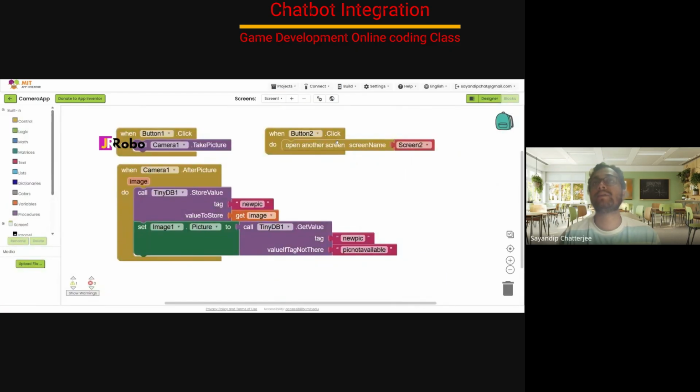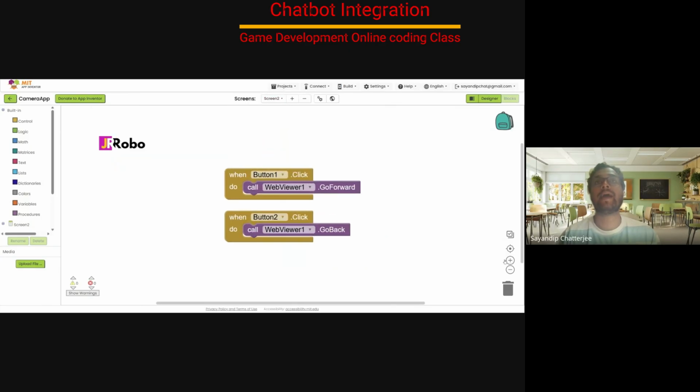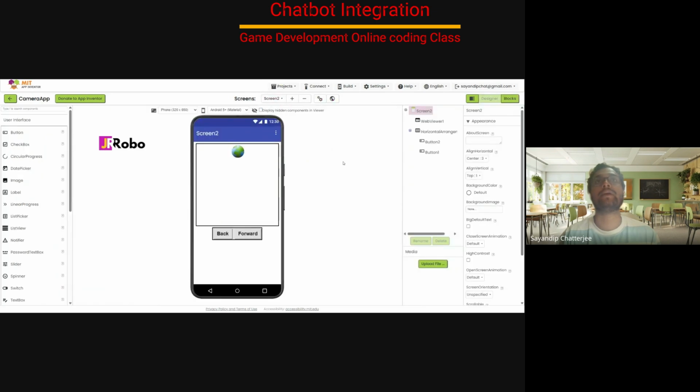Now when you click on button 2, you are going to go to screen 2, right? Open another screen, screen 2. So what is happening in screen 2? When you are in screen 2, you have 2 buttons. So let's go to screen 2 here. You can see a back and forward button and there is one web viewer.